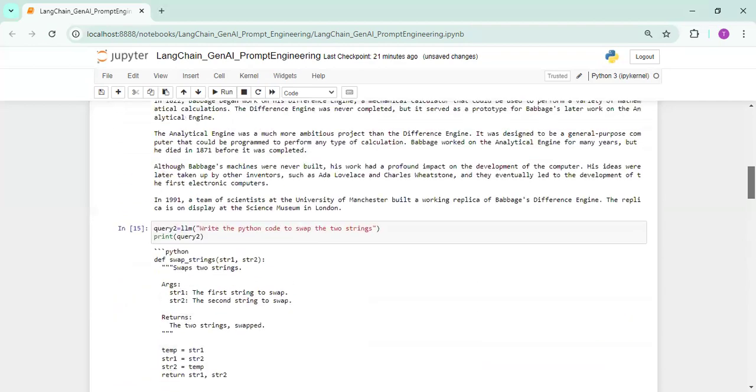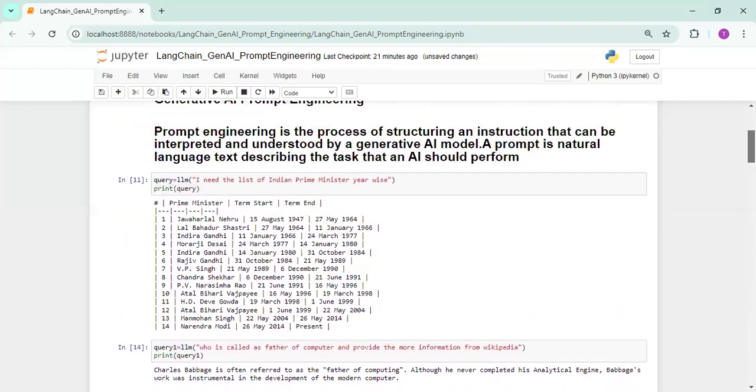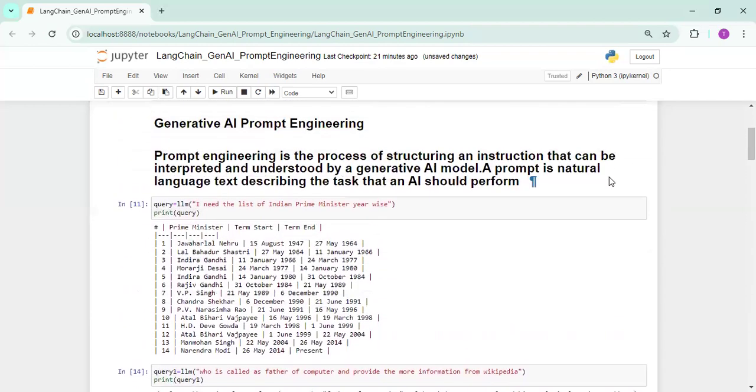So this is all about the Gen AI model. This is basically known as generative AI prompt engineering, where you are creating such a Gen AI model, which is going to respond to the user's query or user's prompt.